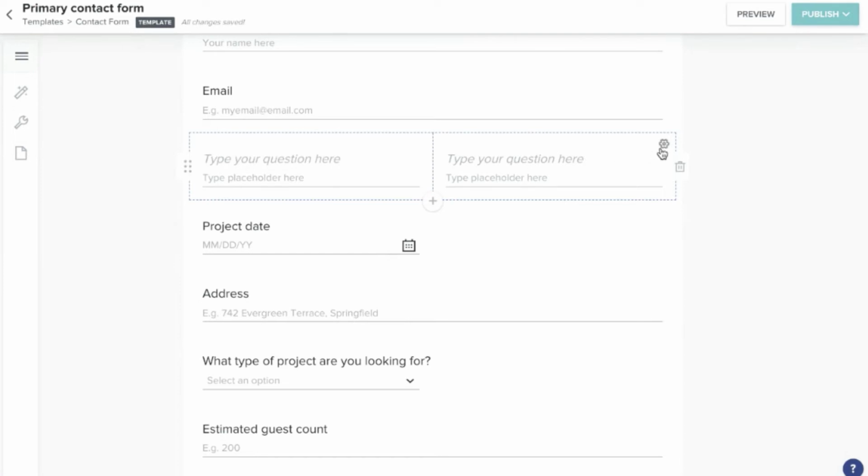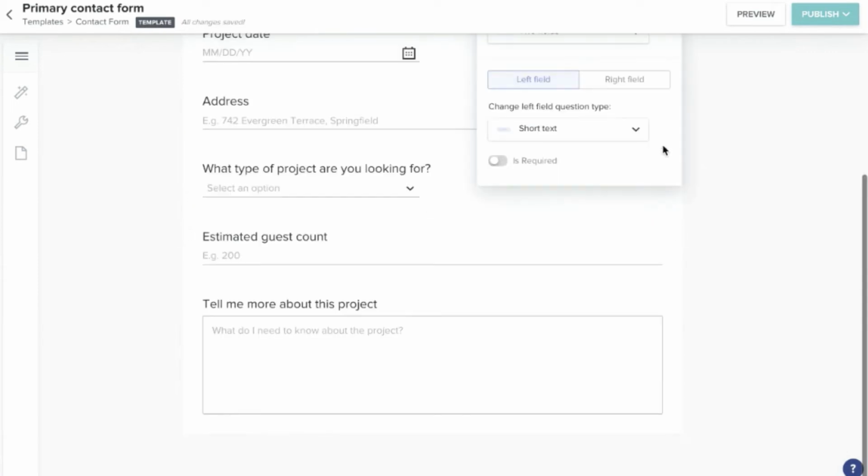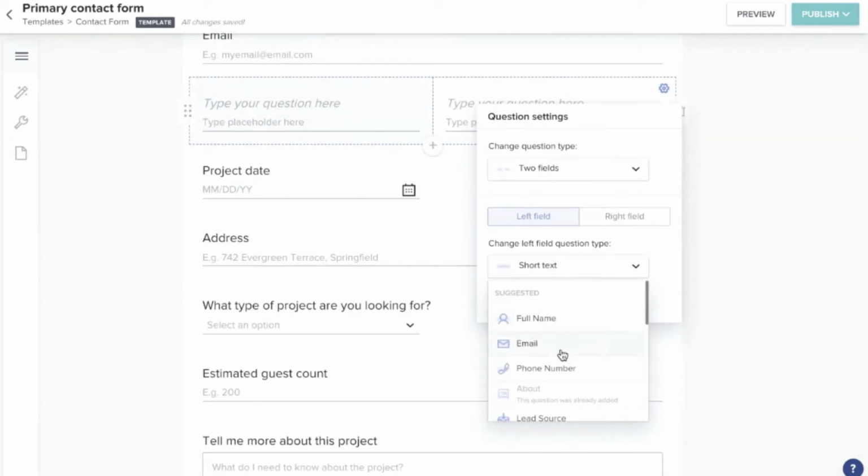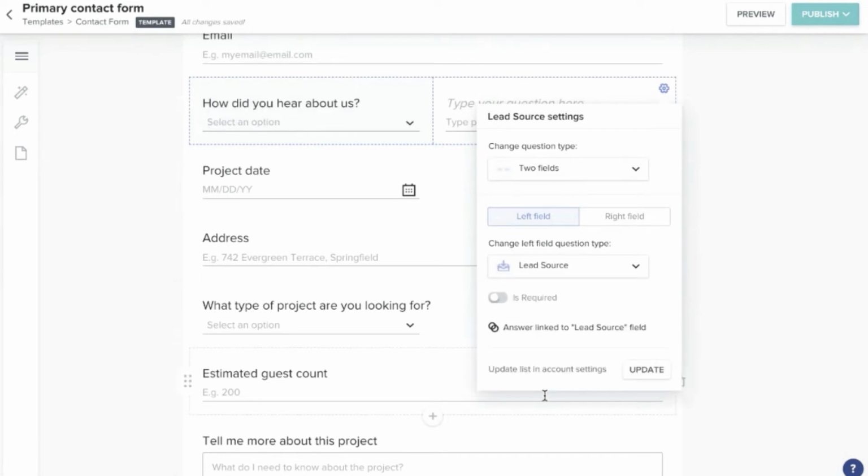You'll notice our little gear icon. This is available within every project type. Within every question type rather. Clicking that gear icon, in the case of our two fields options, allows me to select what question I want in each field. So our left field, maybe we do want one of the suggested questions in there. So we have our suggested questions up here at the top. Maybe I want to pull in that lead source question.